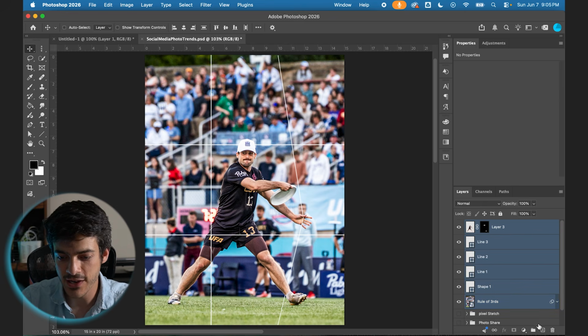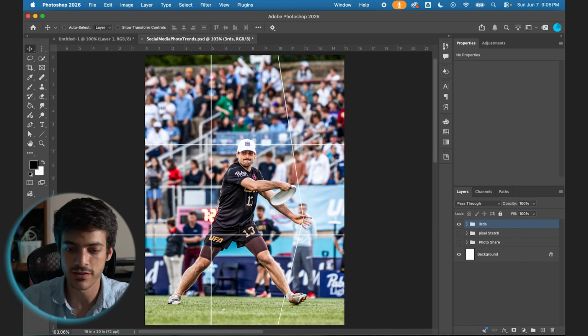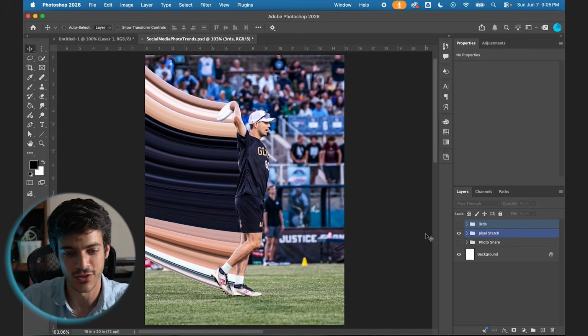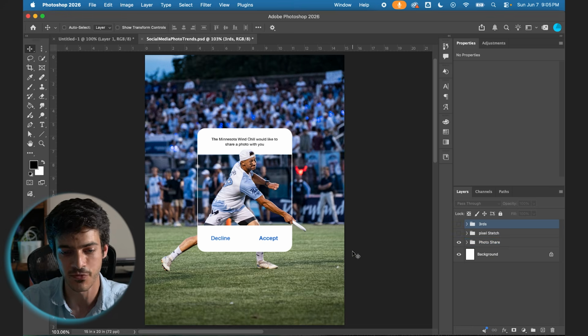So we can group all these layers into a folder. We'll call it thirds. And there you have our 3 effects. We've got the rule of thirds, the pixel stretch, and this photo share effect.